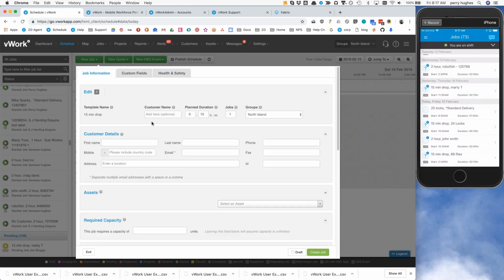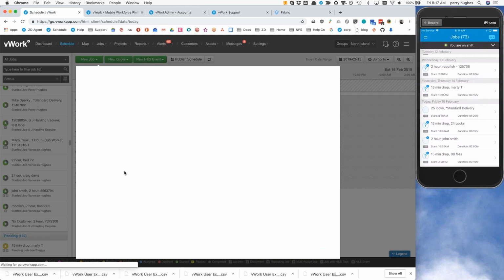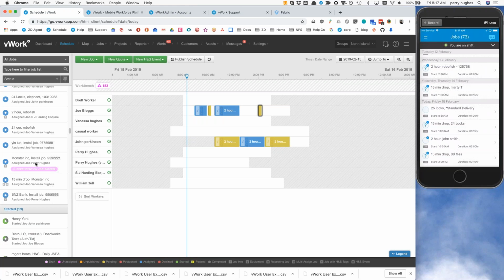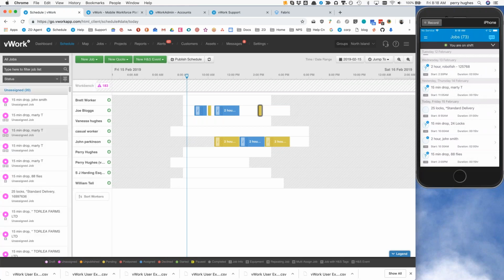So I know this job is for John Smith, so I'm just going to search my customer database, and all of his details pop in, and that's all I'm going to do for this one. So I'm just going to create an unassigned job. So I'll just tap and create that, and if I scroll up, I have my list sorted by unassigned. So I can see the job here that I've just created by John Smith, and I'm just going to drag that over to an empty space on Joe Blog's schedule today.